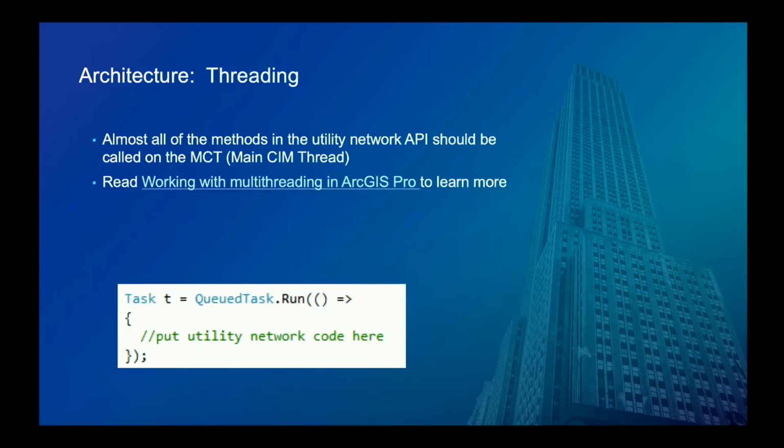I'm not going to get into threading too much. If you're coming from an ArcObjects-COM background, this is probably the single biggest hurdle that you have to overcome. There's a link there on the presentation to give you more information, but essentially what you need to do is almost every routine and class we're going to talk about today should be called from what's called the main CIM thread, or the MCT. And the way to do that is you create this thing called QueuedTask.Run, and inside the predicate you put all of your utility network code.